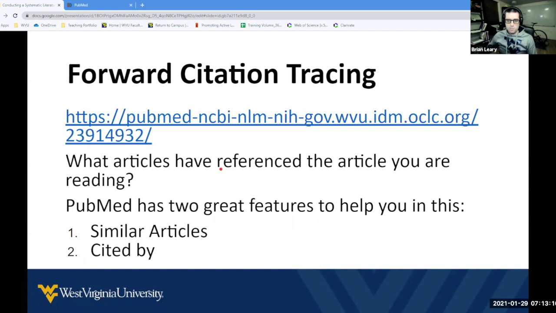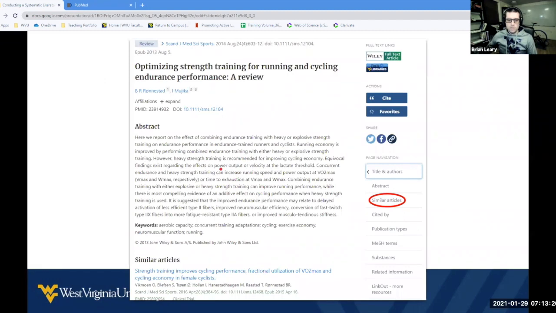And when we get into PubMed, they have really great features to be able to help you with this process. The first of those is going to be looking at similar articles. So if we pull up PubMed and we were to click on that article from optimizing strength training for running and cycling performance, we would see in the right-hand column a nice button that says similar articles. Similar articles to this are going to use similar keywords. This is PubMed's way of navigating and helping you find other relevant research information.